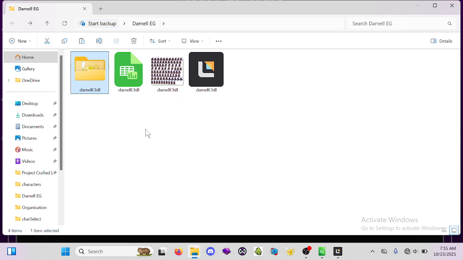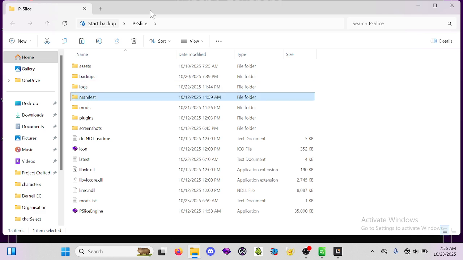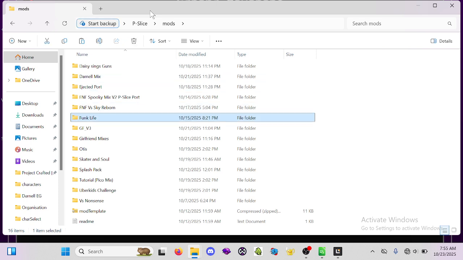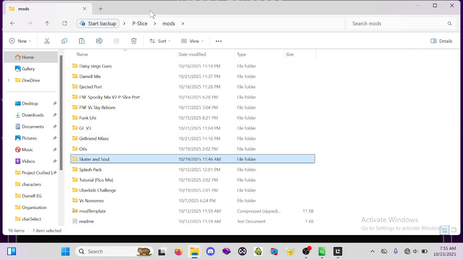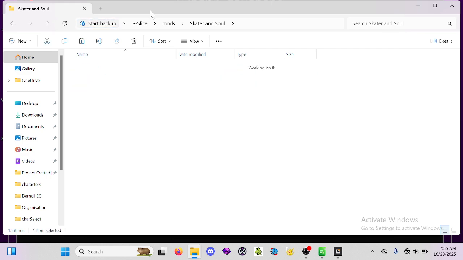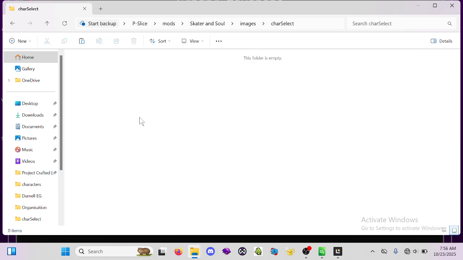Okay, so now you go to pslice, then you go to your mod, which is this right here, Skater and Soul. Then you go to images, character select. Now for me, this folder wasn't here. I had to create it. But don't worry, the engine will just detect it if you created it anyway. Now I'll just paste it in here.